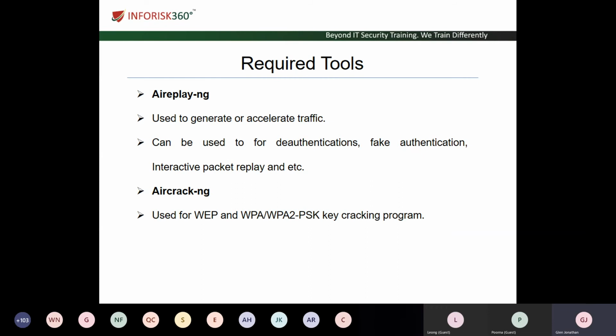The next that we have is called Aireplay-ng, which is used to generate or accelerate traffic. This is what we'll be using for deauthentication, fake authentication, interactive packet replay, and various other types. And the next tool that we have is called Aircrack-ng. This is what we use to actually crack the Wi-Fi password that's encrypted in WPA or WPA2.